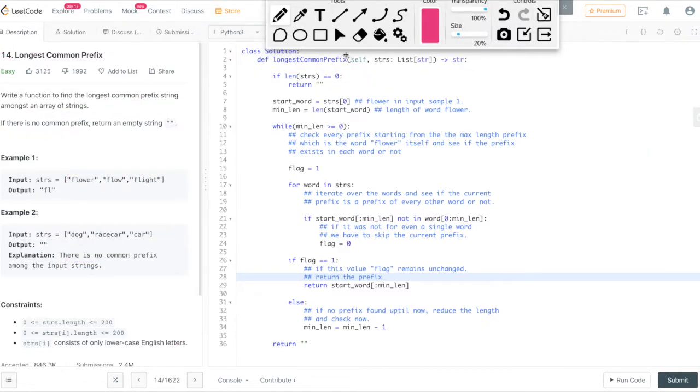We take our reference word or prefix as the first word of the input array. We initialize a variable with a value as the length of the reference string. Now, as long as the prefix length is greater than or equal to 0, we keep running this while loop. At the start of every while loop iteration, we initialize a flag value which will tell whether a prefix has been found or not.